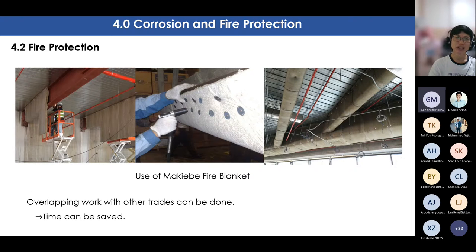So another one, right? This is recently, I think the Capital Green project they use, Yishun Hospital also use this. So they use the fire blanket, meaning that they don't need to use a split. So one advantage is they can do overlapping work with other trade. So you can have other trade ongoing. You also can do the fire protection together. So time can be saved.